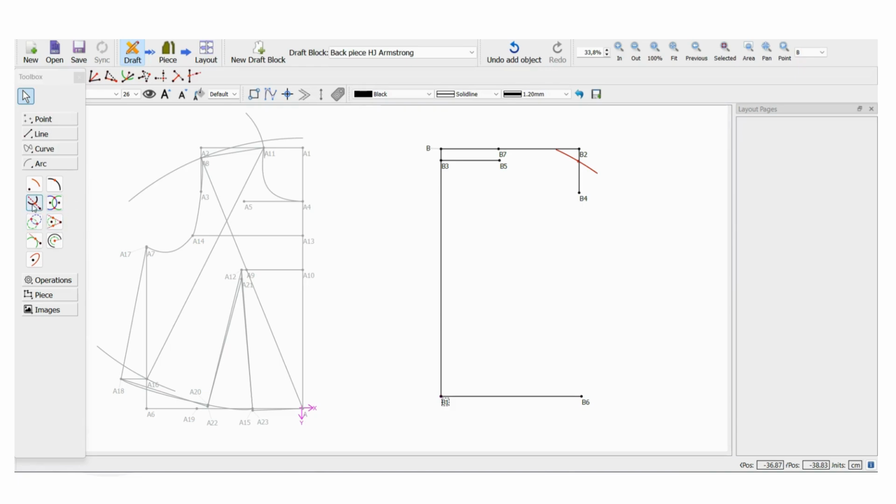And to do that, we come to this tool here, point intersecting arc and line. Click on the arc, and then click where you want the line to come from. And then we are going to place where we want the intersection to be. And that's our point B8. Good.